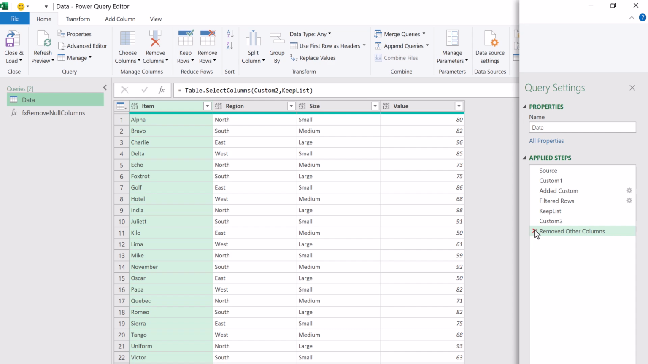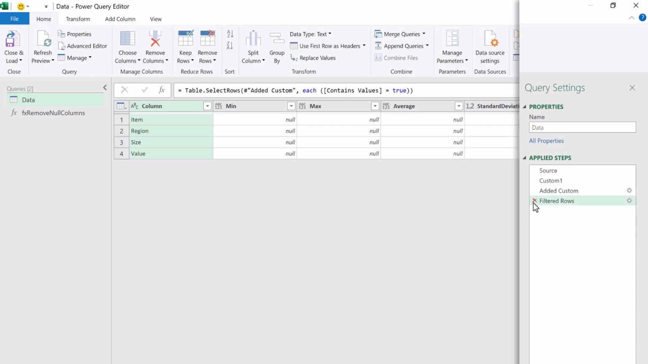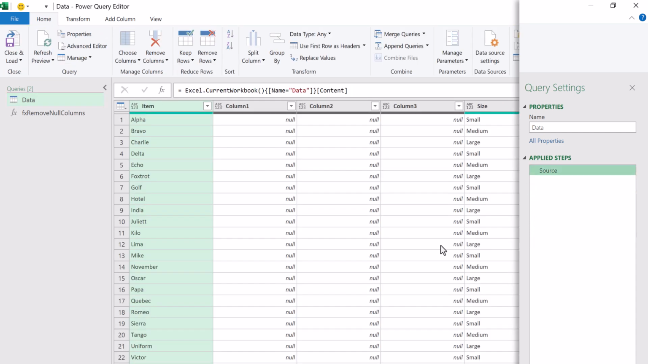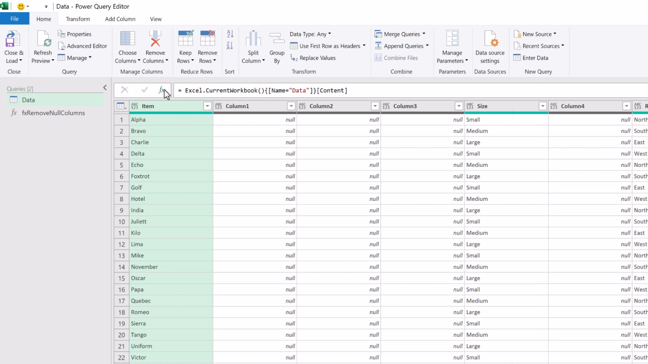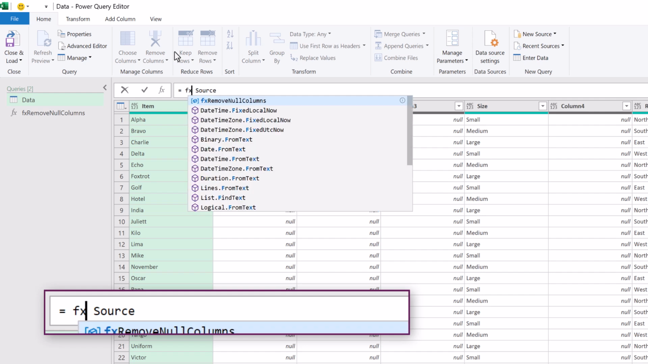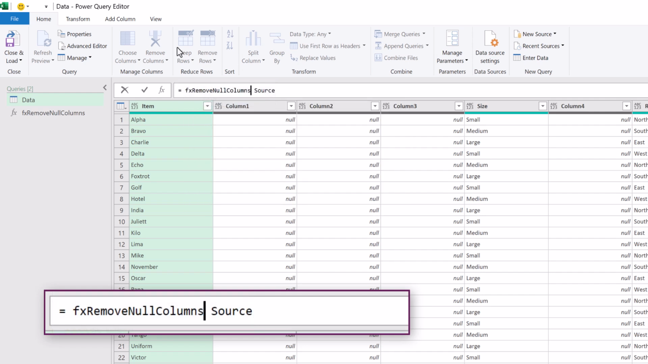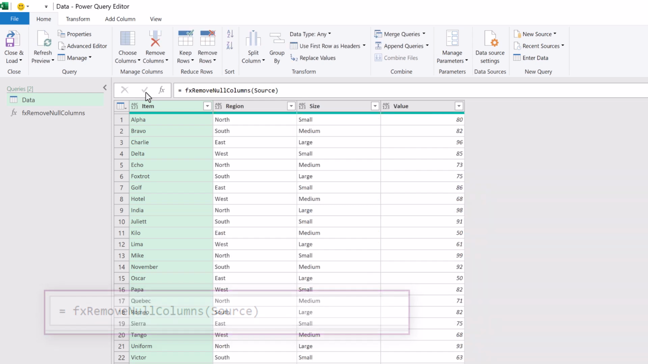Let's go back to our previous query. We're going to delete all of our previous steps. And now to apply our custom function, I'll click on the FX icon. And our function is called FX. You can see that there in the IntelliSense. I'll press Tab to accept that. So FX remove null columns. Our one parameter was the table. That's going to be source, which was our previous step. And when we commit that, you can see that it now removes those null columns automatically.